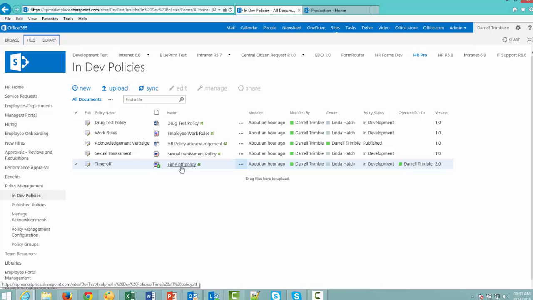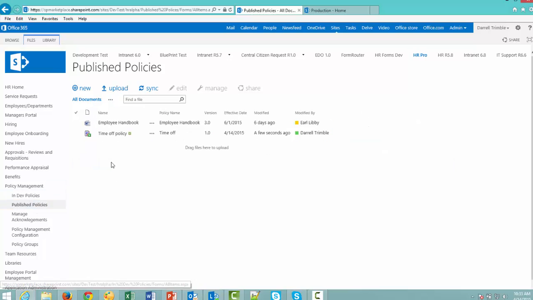Now, I can open it up, actually go in and make changes, save those changes, and check them back in here. And then once I'm ready, they can go up for approval. Once it's approved, then we move that policy to the published policies library. Now I'm working on time off policy 2.0, but there's already a 1.0 version up here.